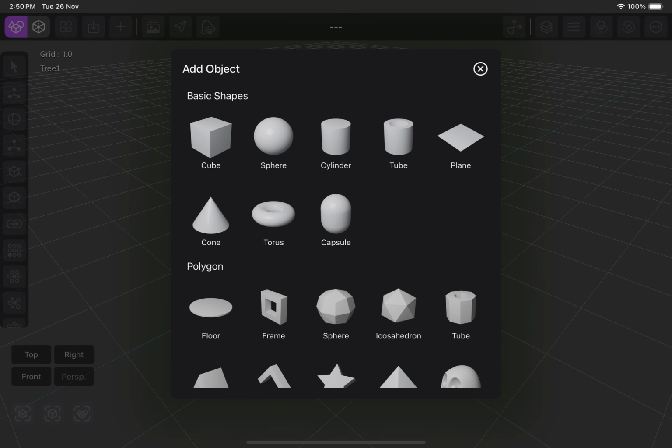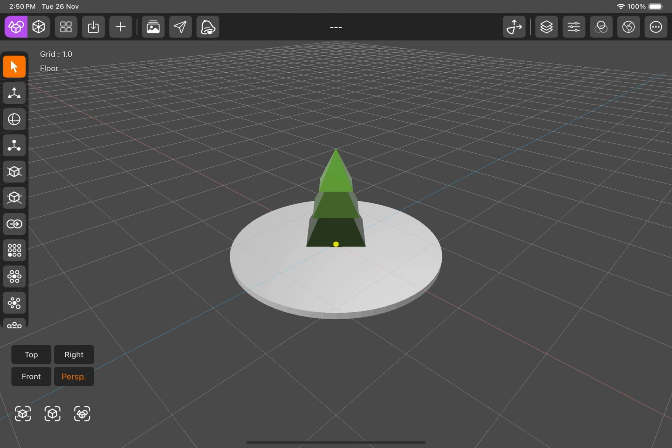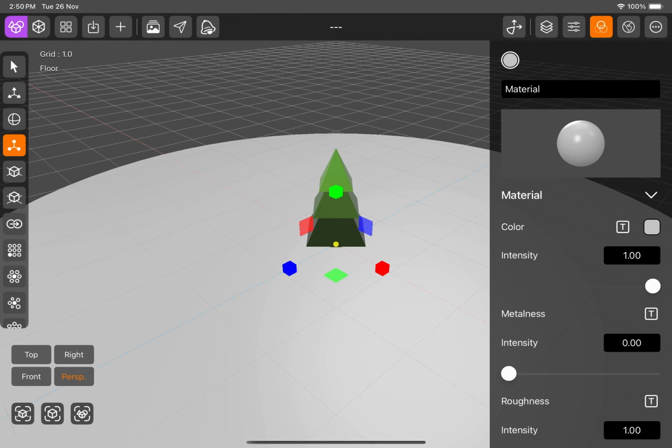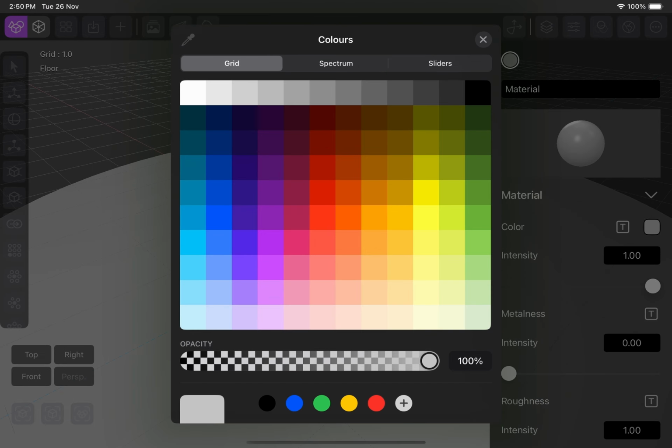Add a floor object to the scene. Scale up the floor. Set a color for it.